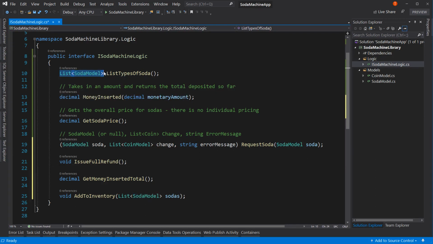Now, when we return this list of soda model for types of soda, we're going to have to do a grouping inside of this method, where we say, only give me one of each type. So give me 1 Coke, 1 Diet Coke, and so on as a reference for what's in that slot.